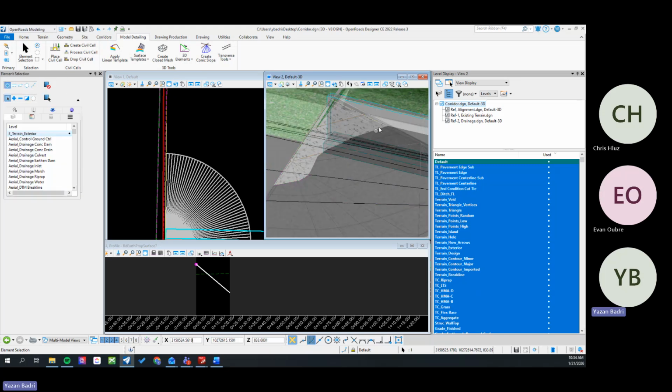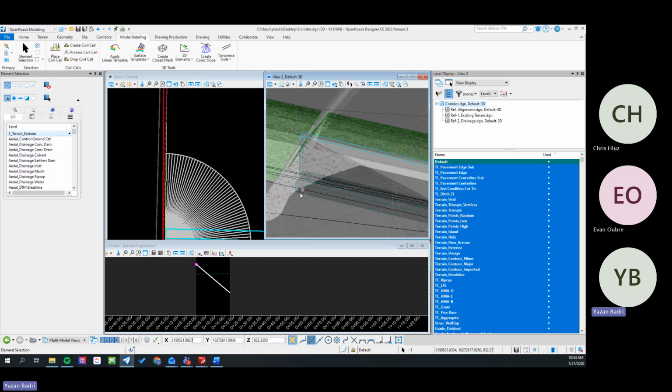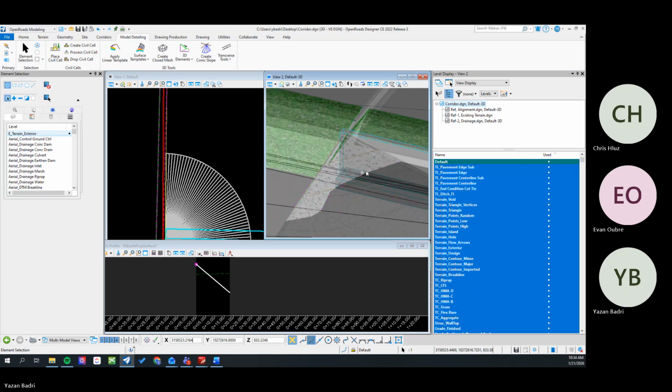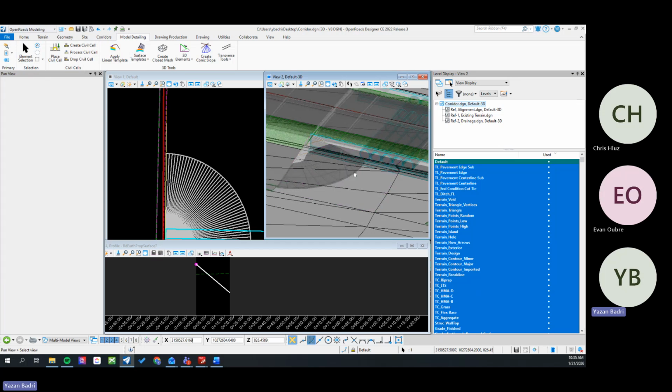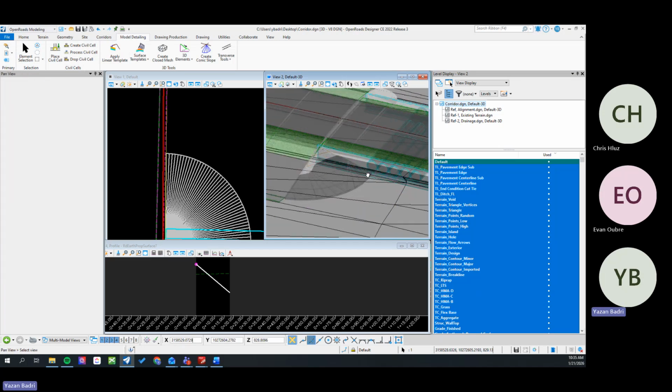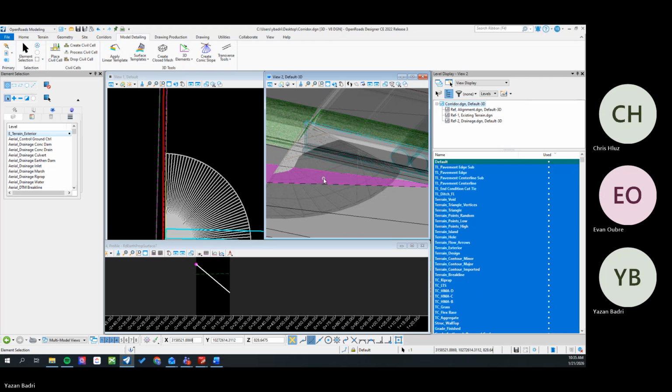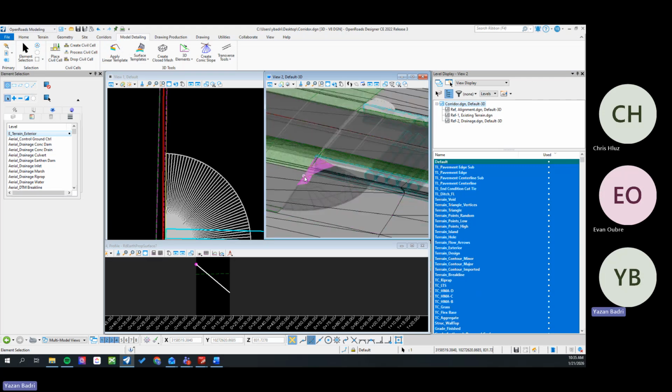So yeah, like this one, if I were to use that tool, it would have stopped right here where the existing is. But in real life, this is going to be excavated. So yeah, that's pretty much it.